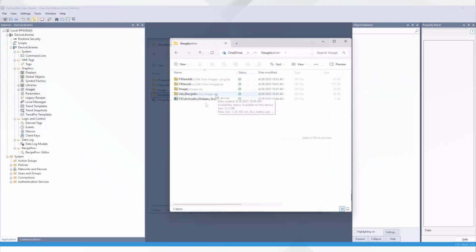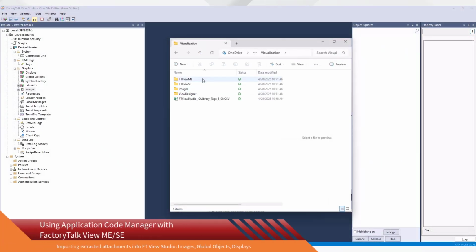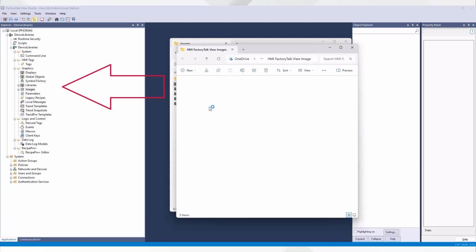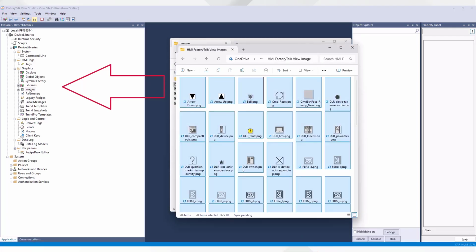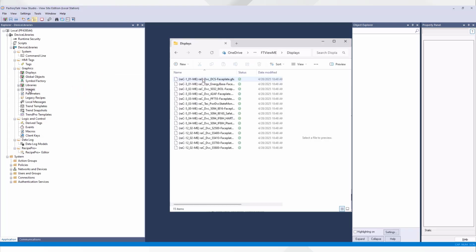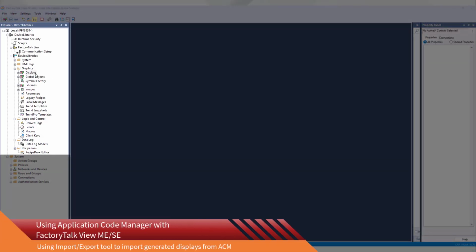You will also find files for Studio 5000 View Designer in case you are using that platform for HMI development instead. To set up a FactoryTalk View HMI project from your ACM project, first begin by importing all the relevant attachments that were extracted. You will need to unzip the images folders, then drag and drop them into FactoryTalk View. Then drag in the global objects and the displays. Then you can import the displays that you configured.